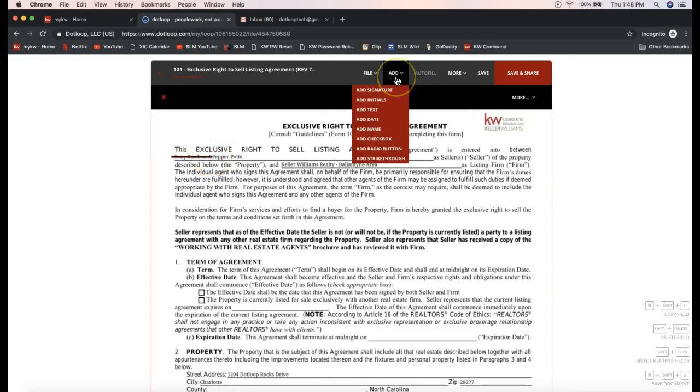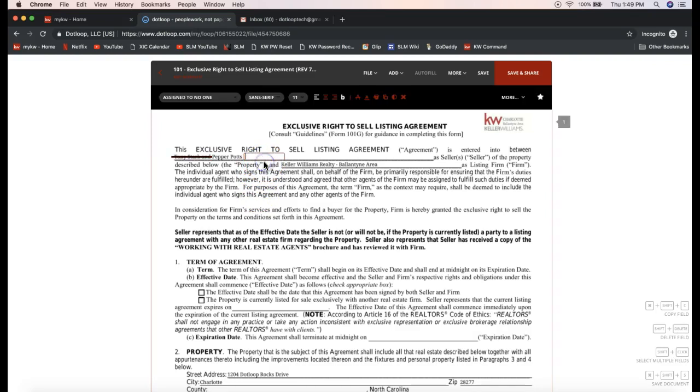Okay. I will then come back up to add, and I can add any of these features that we see here. So let's say I now need to add text. So I click add text, and it will start following my mouse. All right, and I can line it up wherever I would like it and click to drop that. Just a heads up, if you are using an iPad or a tablet or a touchscreen computer, it will not follow your mouse, the field, but you can just click to drop that.